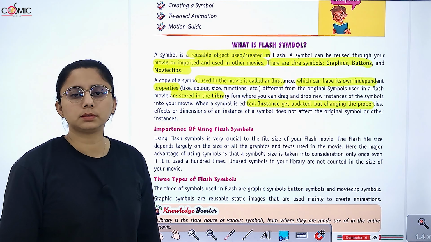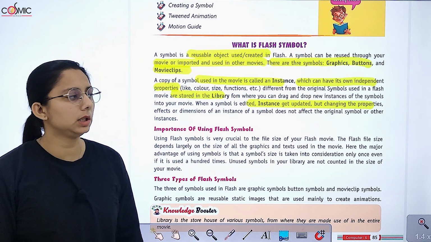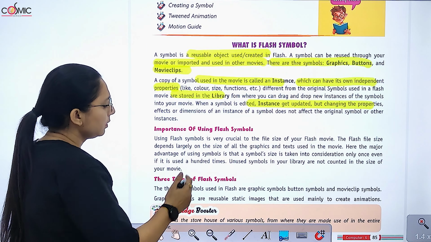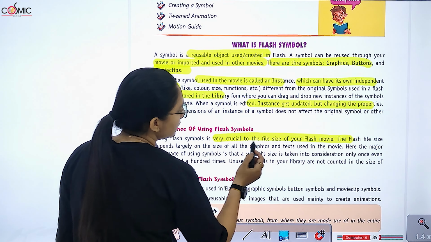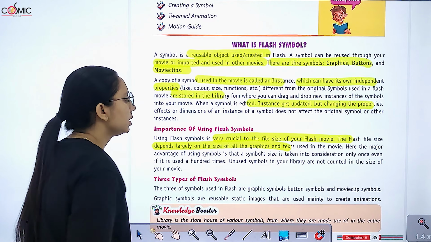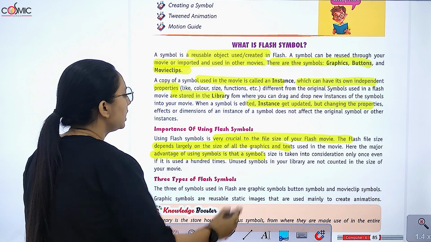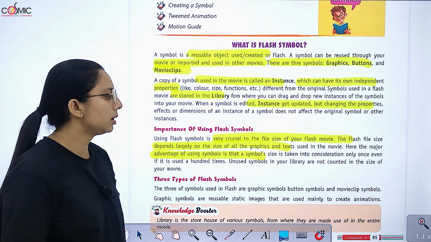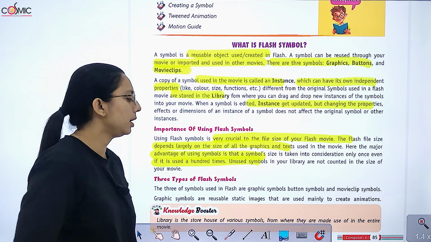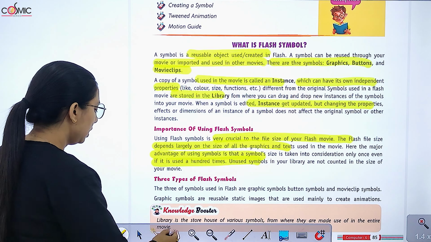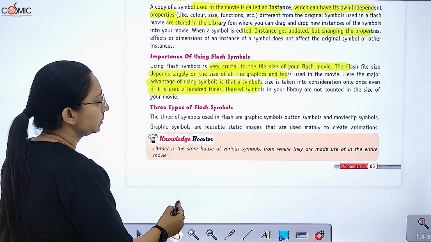So what is the importance of using a Flash symbol? Using Flash symbols is very crucial to the file size, and the Flash file size depends largely on the size of all graphics and the text which is used in the movie. Major advantage क्या है? It is taken into consideration only once, even if it is used 100 times. Right? We have three types of Flash symbol.